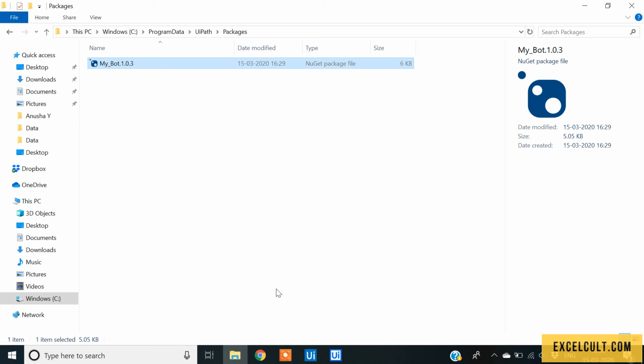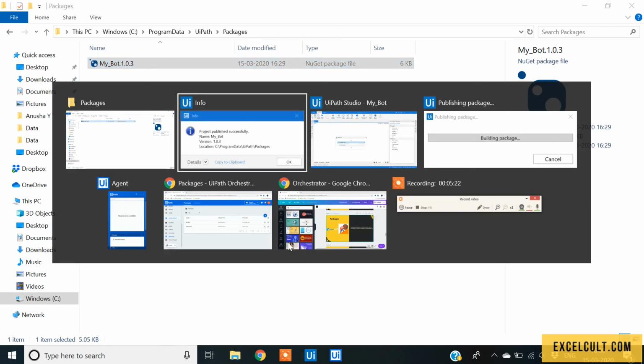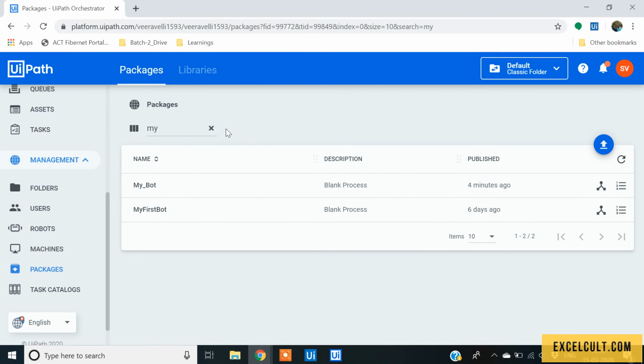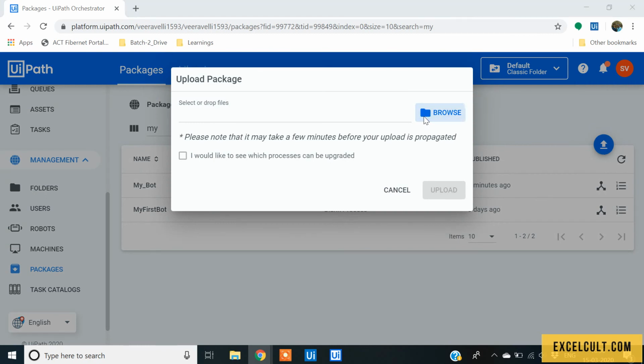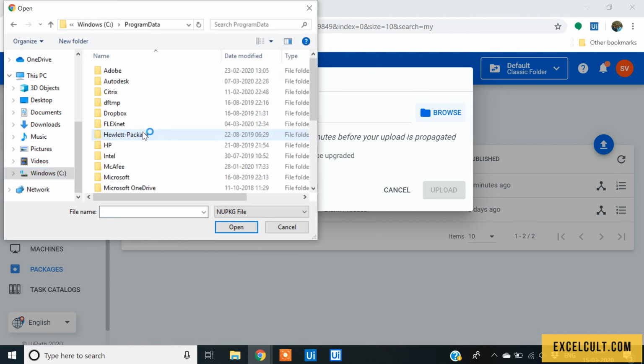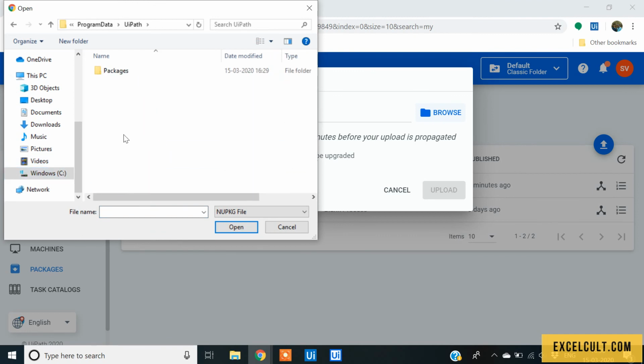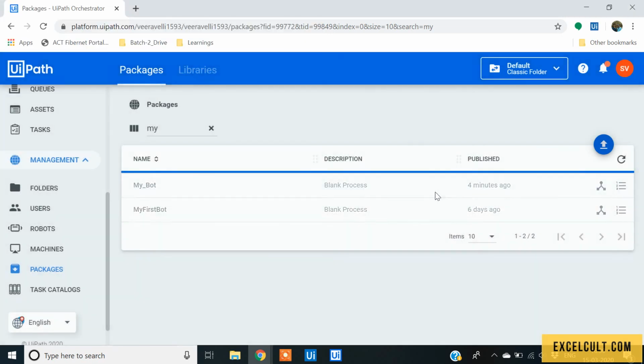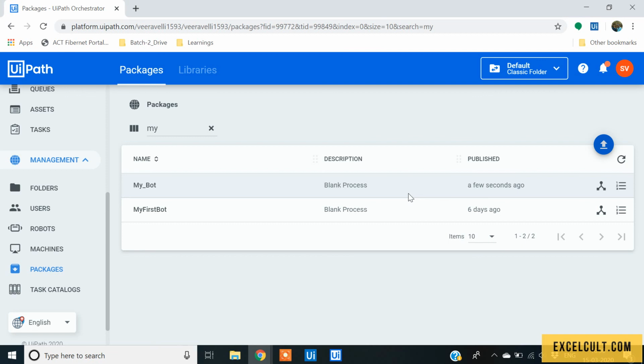Okay. And as you know, if you go back to your Orchestrator right here, because you have the package and you want it to execute through some other orchestrator which is not connected to your robot, you can go right here, click on update, go back to browse, navigate to that particular folder, which is the UiPath packages folder, click on this and upload it. So this is how you can manually upload packages instead of pushing them through UiPath Studio.